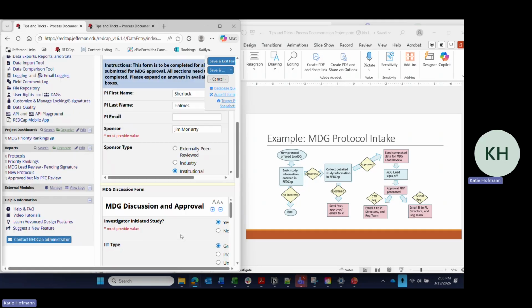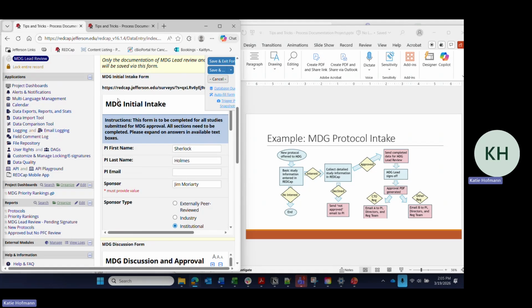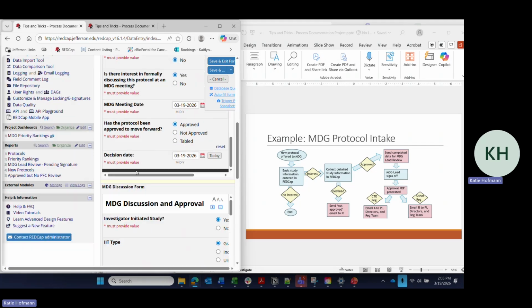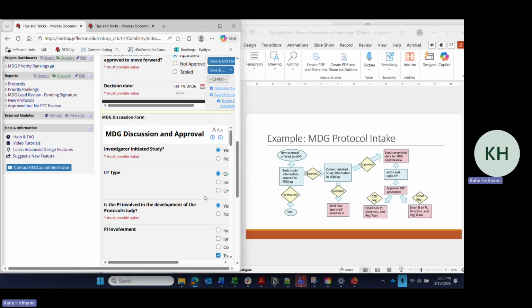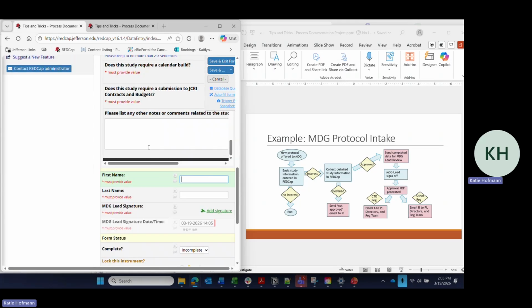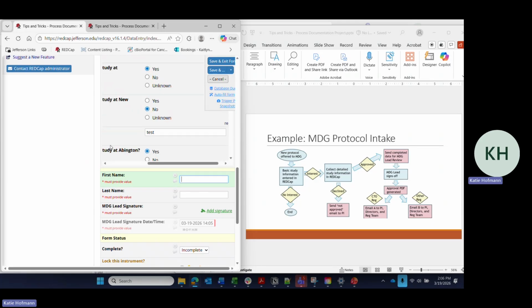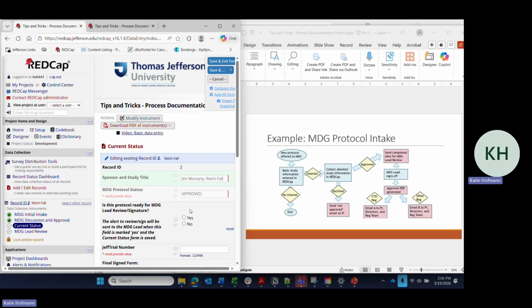So on the MDG lead review form, this is a survey that I've built. I've used the magic box trick to embed the different forms with the study information so that my MDG lead can review, but they don't have the submit or save button at the bottom, so they can't change anything. They can just look at it. And now I need them to sign this form.